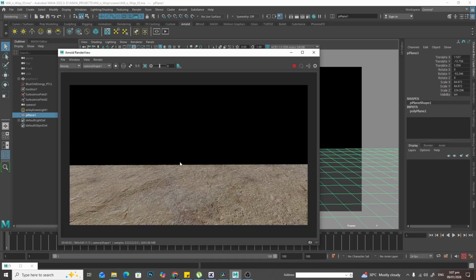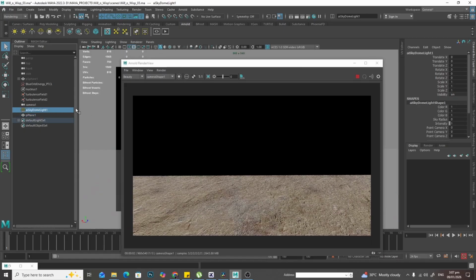Okay. But this is just the default lighting that came with the sky dome light that we used for the particles. And what I want to do is light this a certain way. Okay, so it looks like the blue energy ball we have, the Will-O-Wisp, is lighting the ground. Okay, and we're gonna do that in post.